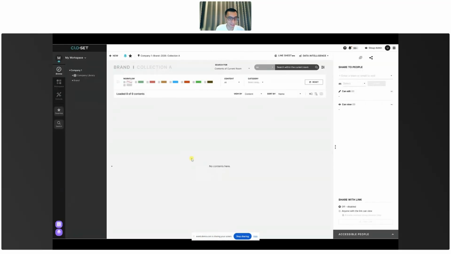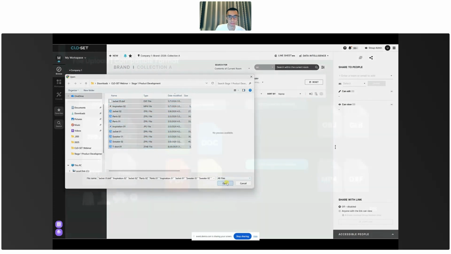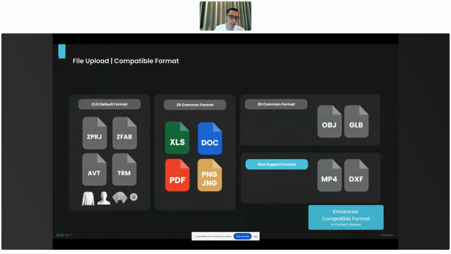Just assuming that we are going to develop a new design collection in CLO-SET. If you already use CLO-SET, you will know that the first step is to create a workroom to collect all the samples and materials. So let's start this way. Here you can see we have already created the workroom, and what we need is just to click the button on the top to upload all the related files to this workroom or folder.